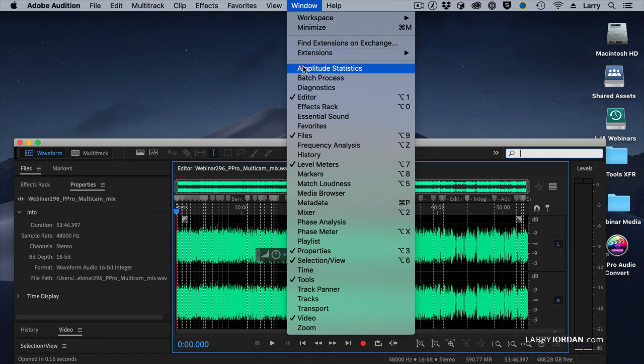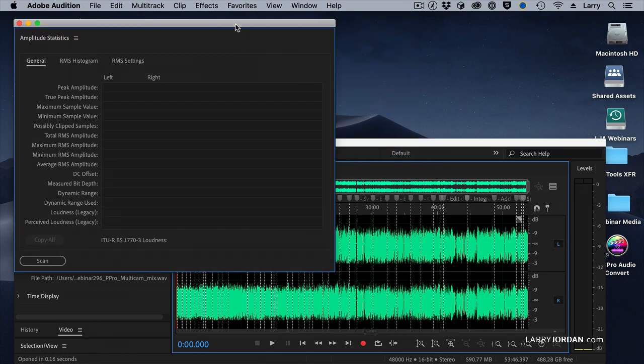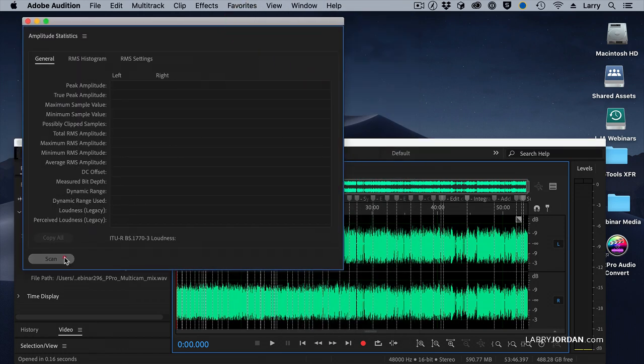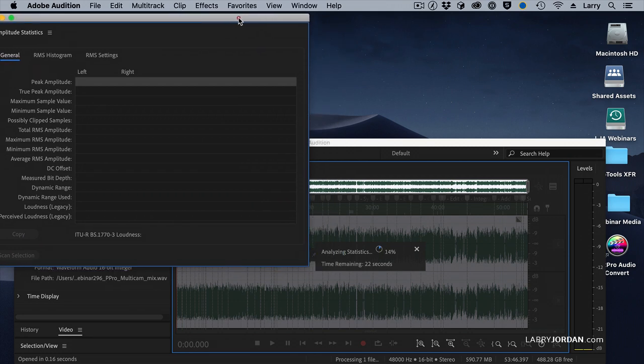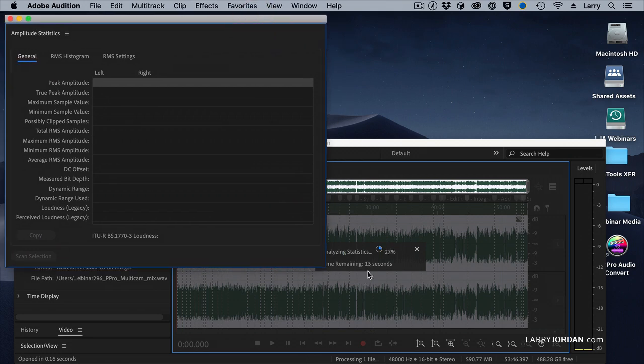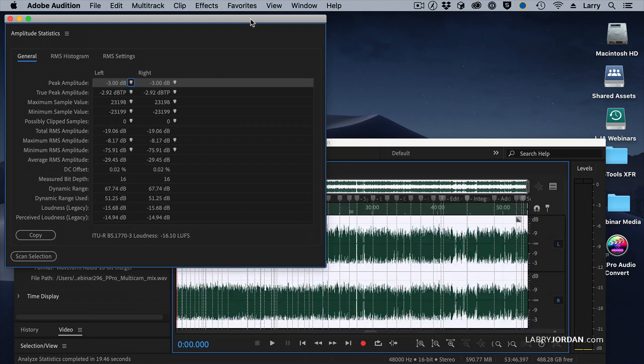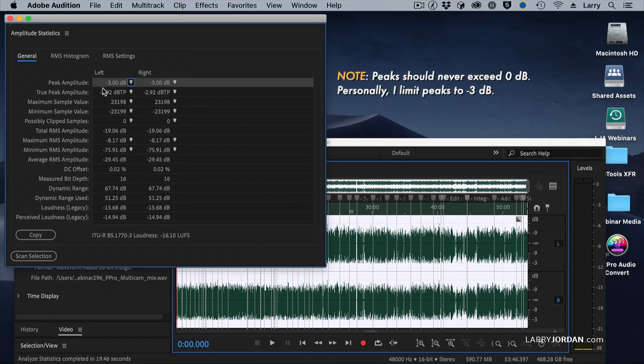So I'll go up to the window menu and say Amplitude Statistics. When I click Scan, it goes through the entire file in blinding speed, roughly 10 seconds, and looks at levels for the entire program. What it's just done is it's analyzed the audio characteristics of this entire program. It says the loudest my peak ever gets is -3.